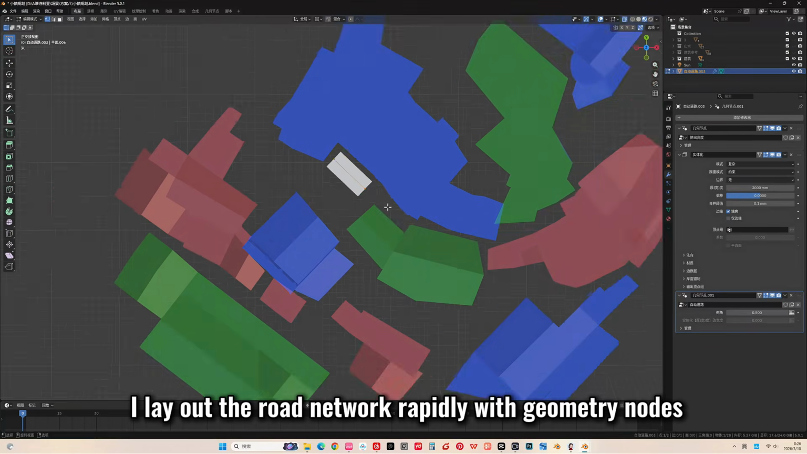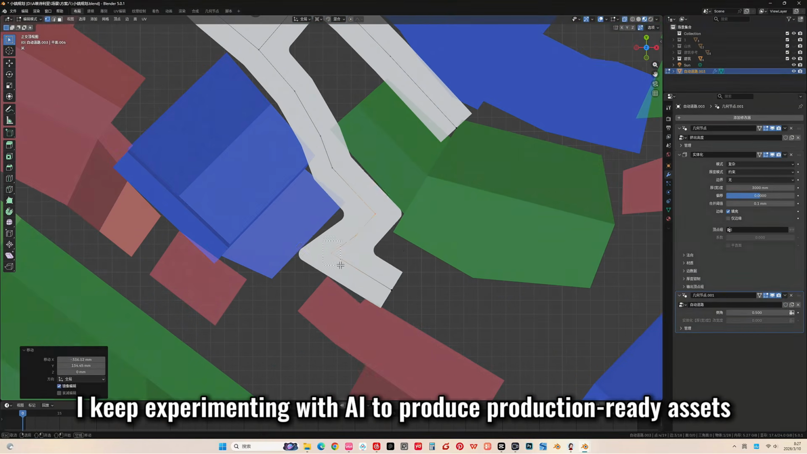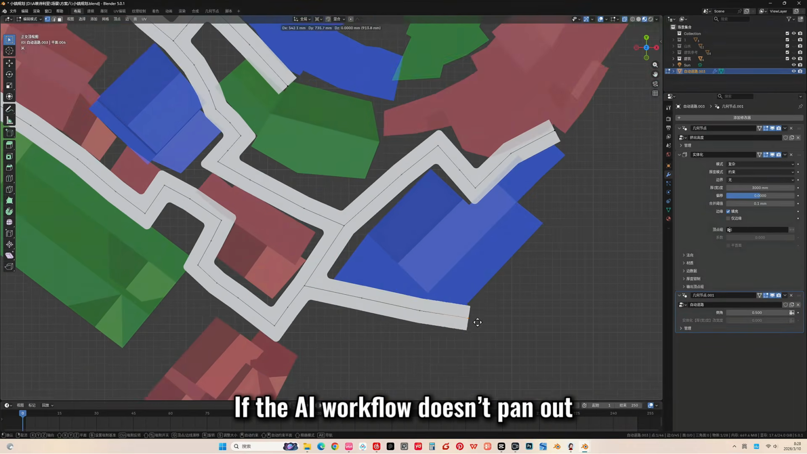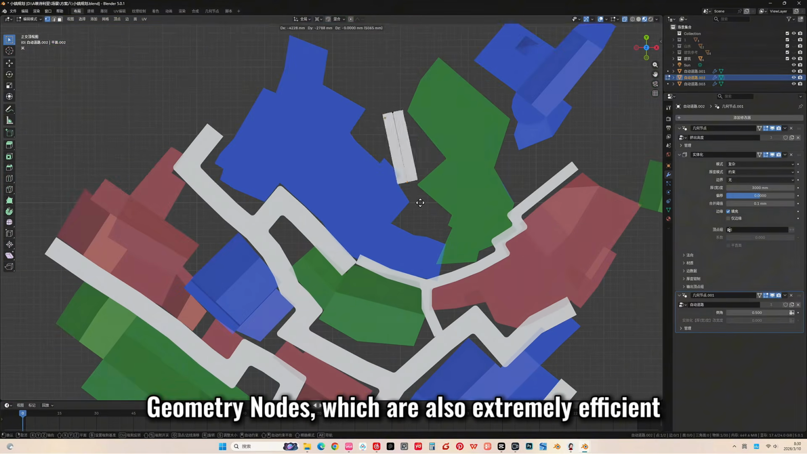After that, I lay out the road network rapidly with geometry nodes. Next week, I'll keep experimenting with AI to produce production-ready assets. If the AI workflow doesn't pan out, I have a reliable backup, geometry nodes, which are also extremely efficient.